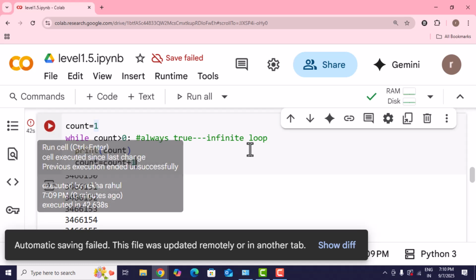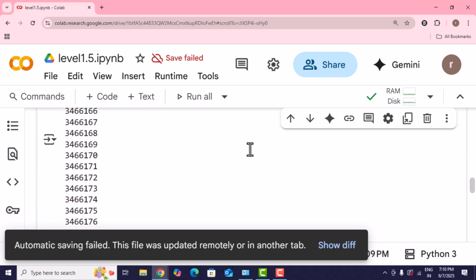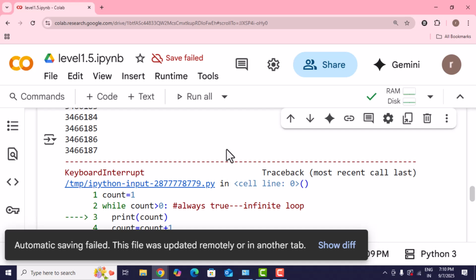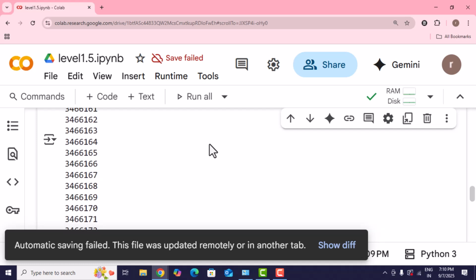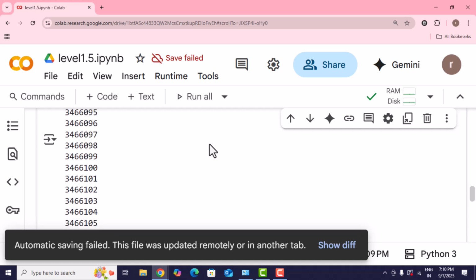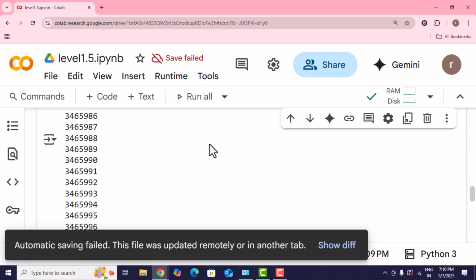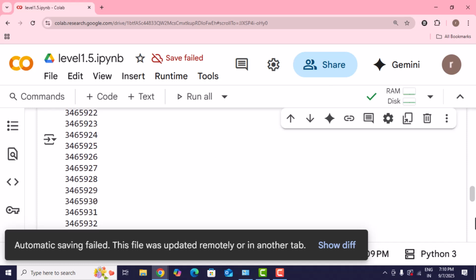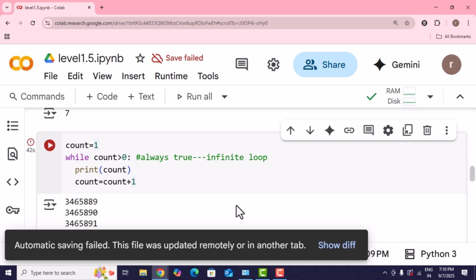You get an error, but it's not actually an error. You can see this keyboard interrupt, I have interrupted it. As it is an always true loop, it will keep on running. First try this, interrupt it, and then finally make use of a break. Then check whether it is printing only the numbers 1 to 100 or not.